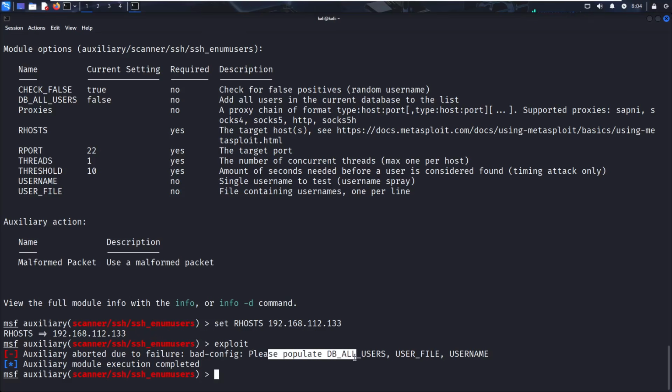please populate DB all users, user files, username. That means here I need to set up the username. Okay, and a file containing username per line, single username to test username spray. Yeah, here I need to mention the list. Username list by using rockyou.txt, or by using SecLists. You need to add your list here. You need to mention the complete path.